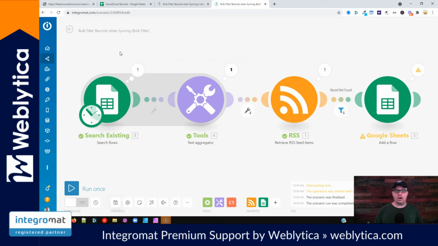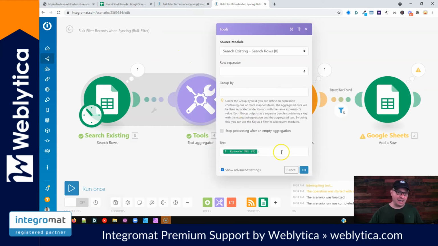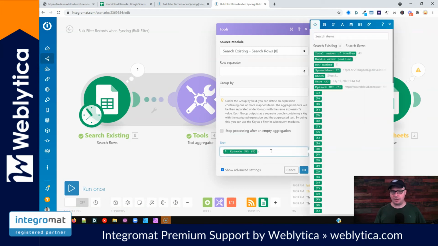Your triggers always take one operation. Searches always take one operation. Now what we're going to do, we're going to aggregate that unique value. So whatever the unique value is from your data source, I'm sorry, from the database you're syncing to, we need to get that unique value, and we're going to create a text string using the text aggregator. So in this case, I've searched my Google Sheet, I've brought back the episode URL, which is unique for every episode, and then I'm going to aggregate that. I'm going to put a comma behind that.